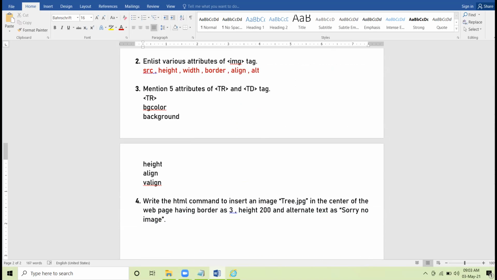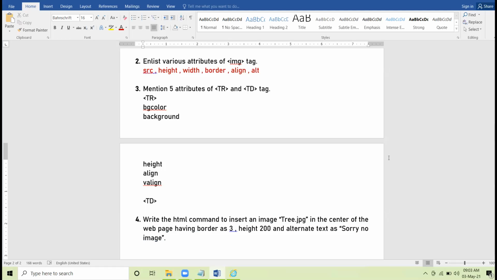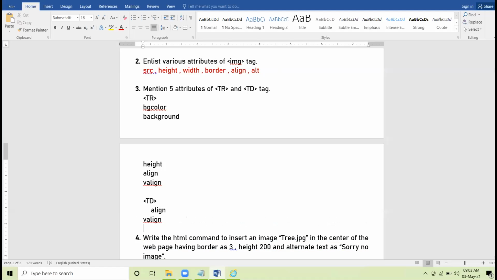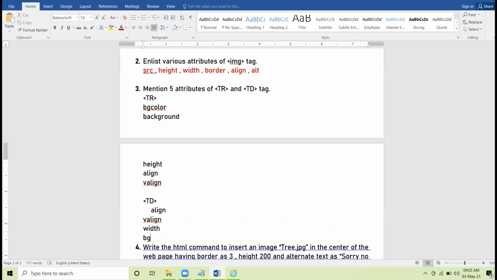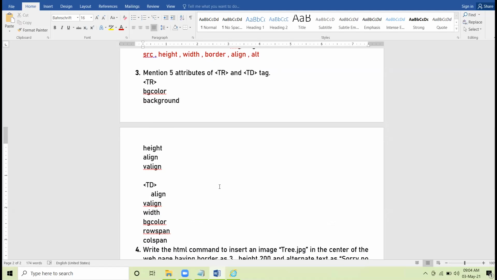Okay. Now, TD tag. The attributes of TD tag. Yes, Parth, unmute yourself. All right. The attributes of TD tag are align, V-align, width, BG color, row span, col span, okay, and background. Clear?